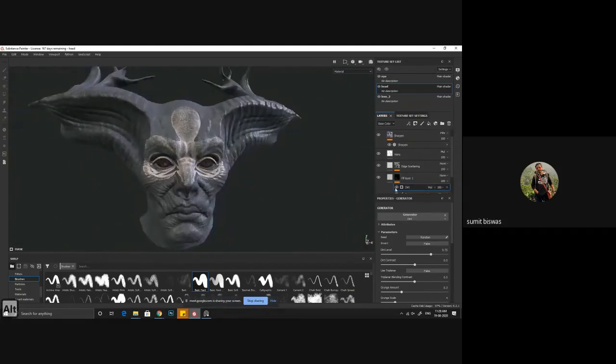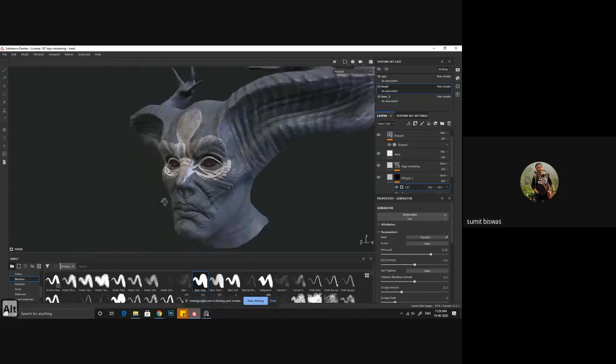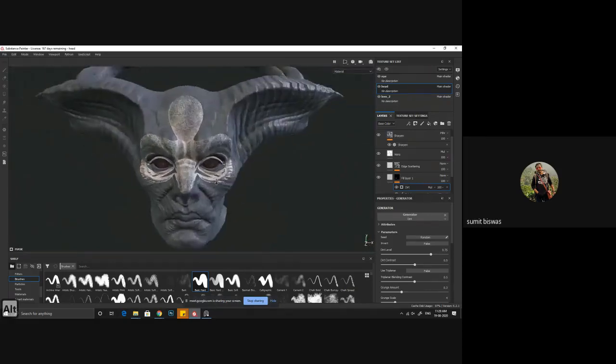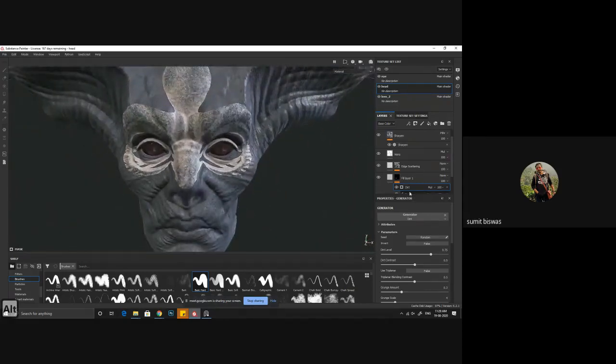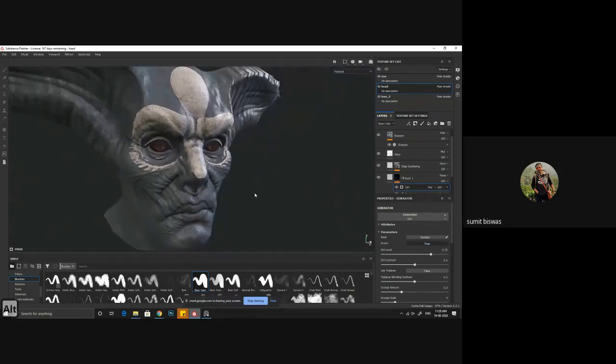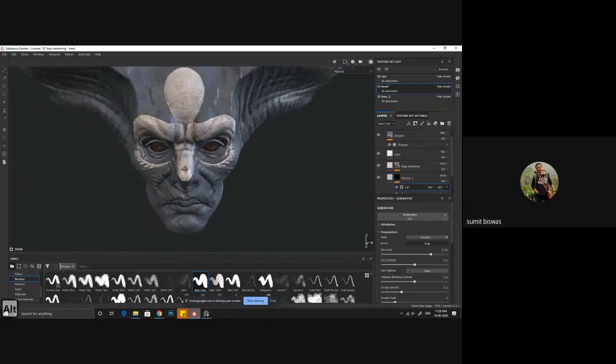So it will only affect this white selection area, and I can invert it, because I don't want the depth to be white. It should be black in those depths. I just simply invert it.